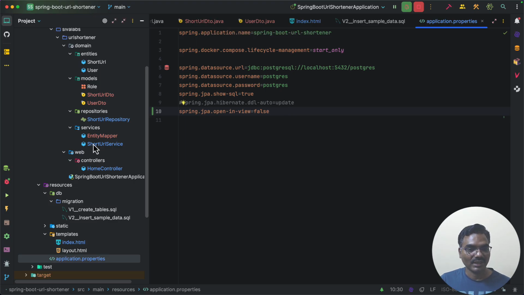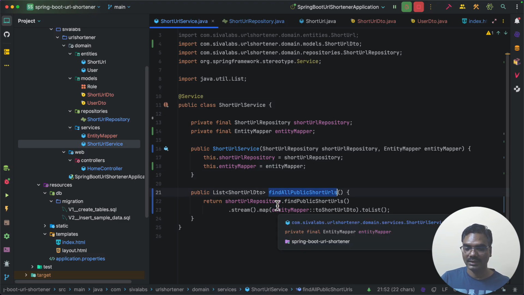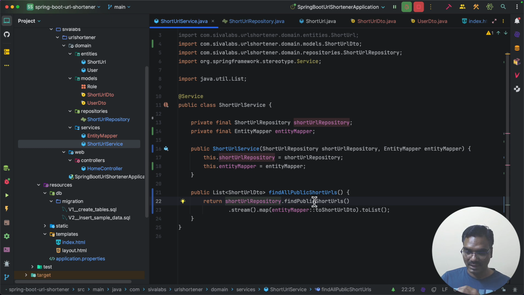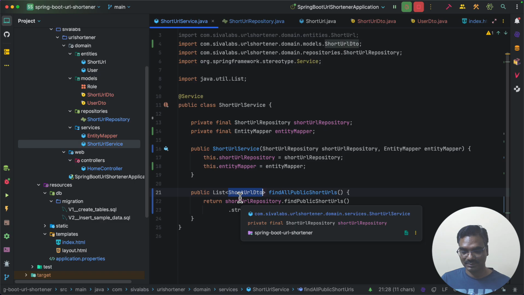So always first change it to false to turn off the open in view session filter, and then make sure you are materializing all the data. Materializing in the sense that for each use case you know what data you need. So fetch all the necessary data, and if possible return a DTO, so that whoever is consuming this method doesn't need to worry about lazy loading exceptions and all that.